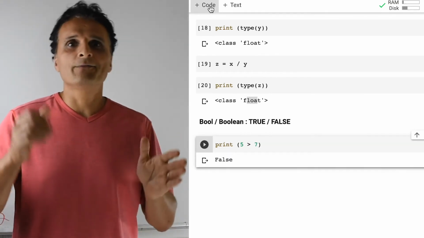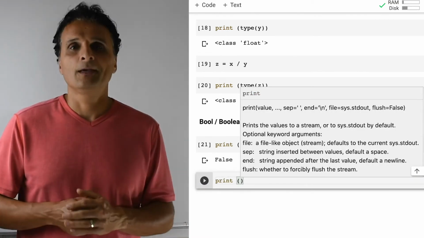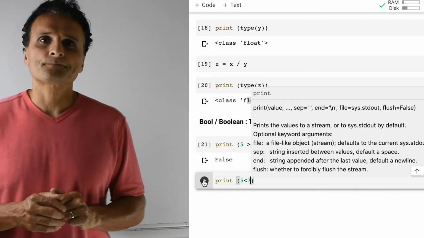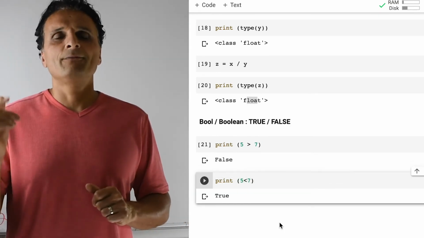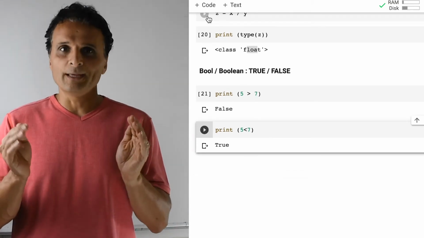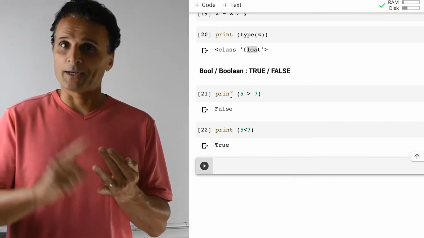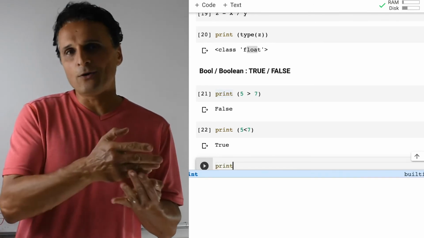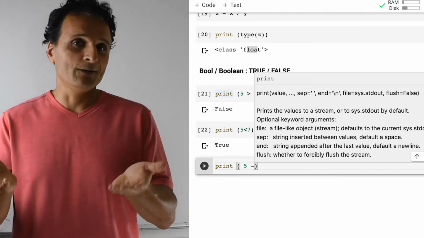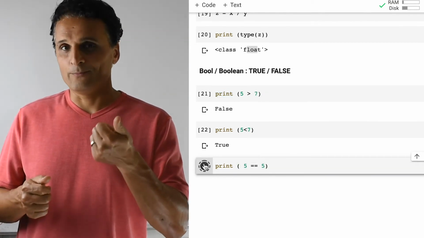If I say is 5 less than 7, the output will be true. So if you use print, like print parenthesis 5 less than 7, if you run the code, we will get true. So mostly the Boolean will be conditional, like less than or greater than, or less than or equal to, greater than or equal to, or these two are equal or not equal. So that's the Boolean type.